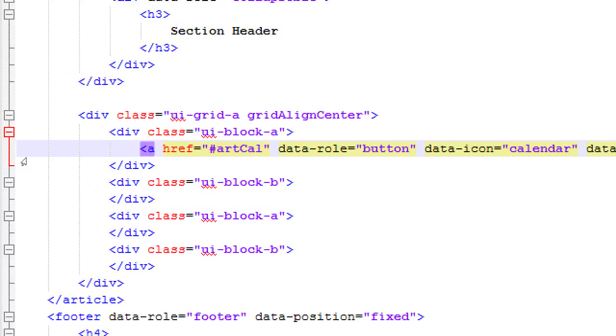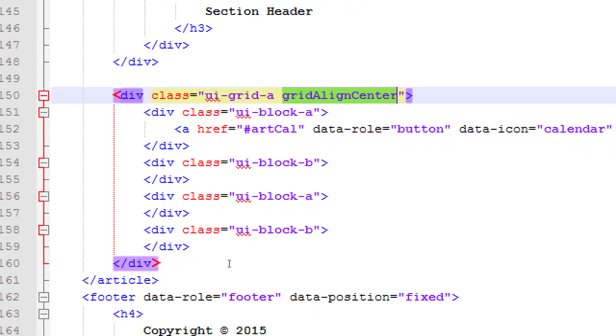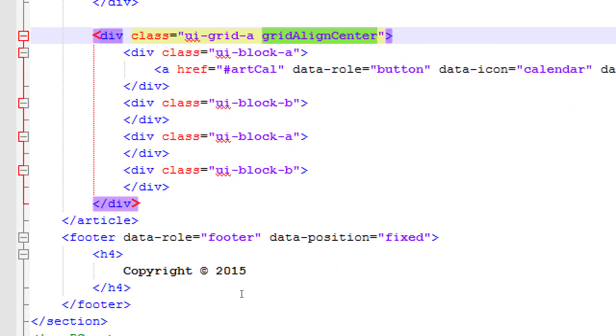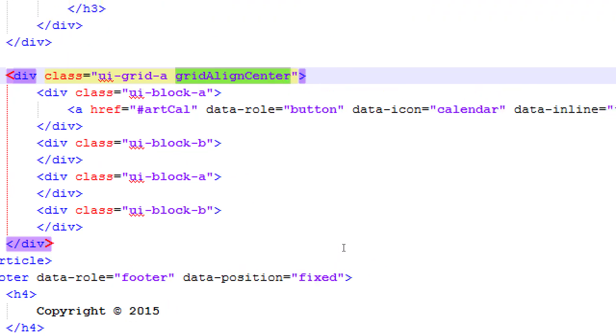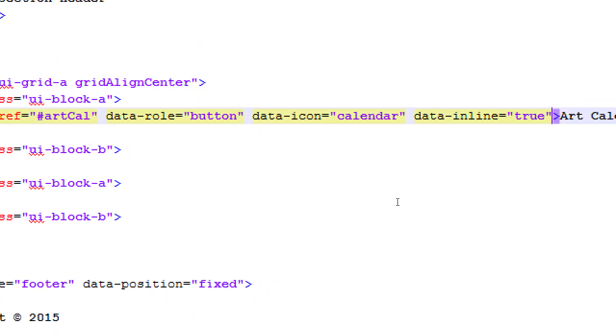Okay. So we already had the div class UI grid A, and notice I added to it, in a sense, I'm telling it to use both of these classes. So I'm saying keep the UI grid A, which comes from jQuery Mobile, and then I've added my grid align center that I just invented right now. There's a space between the two, very important. And then to actually see this effect of alignment in the center, I added to the icon, the data role button, I added data dash inline true.